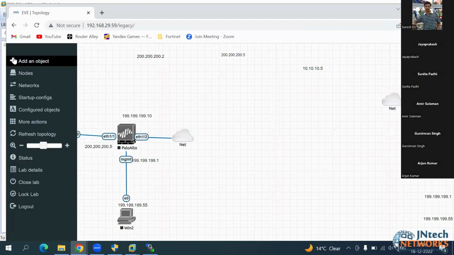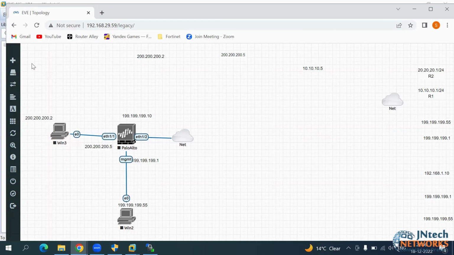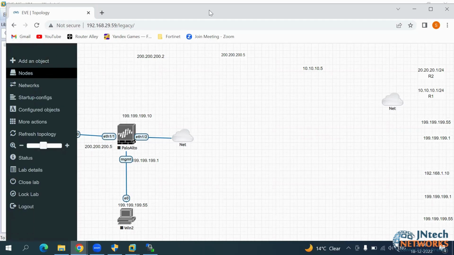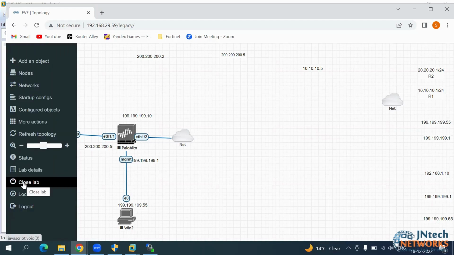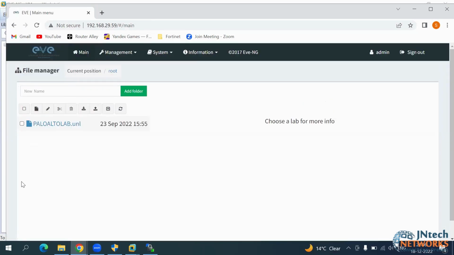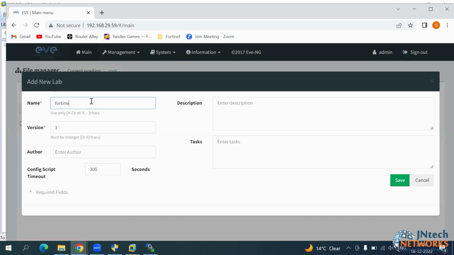Okay. Close this lab and create a new one. Please allow the remote control request. Jitendra, can you show me how to upload that EVE-NG? Give me 5 minutes only. Okay. You can click on close lab and create a new one. Call it Fortinet Firewall Lab Setup.